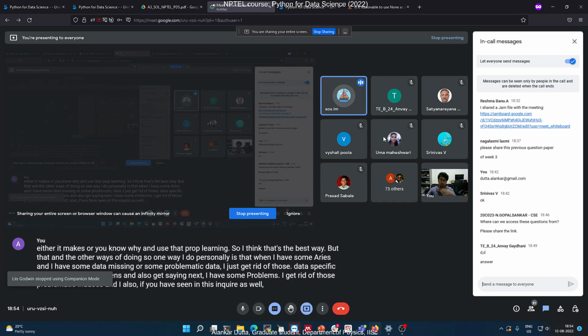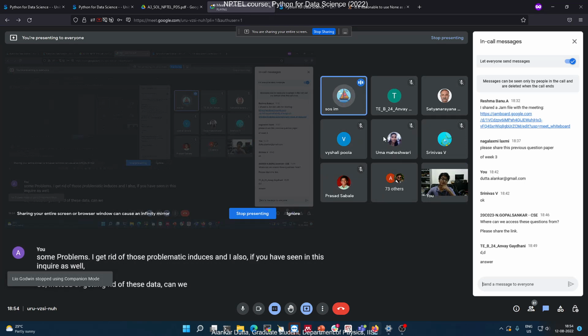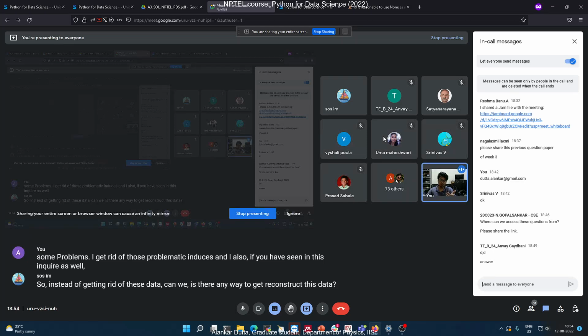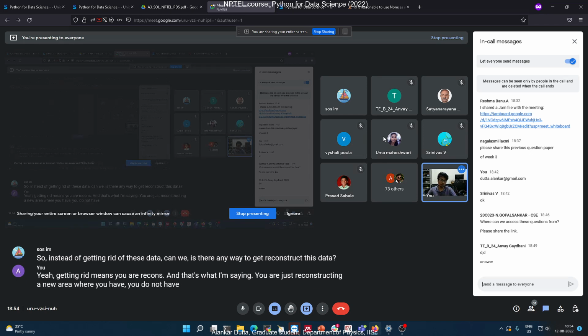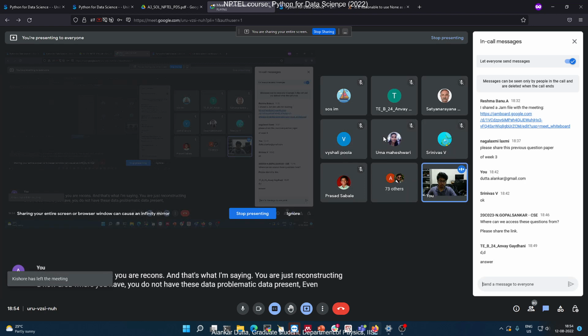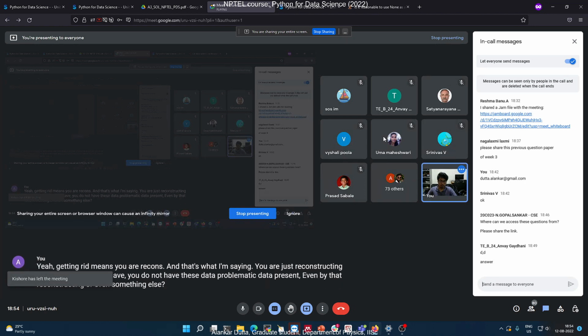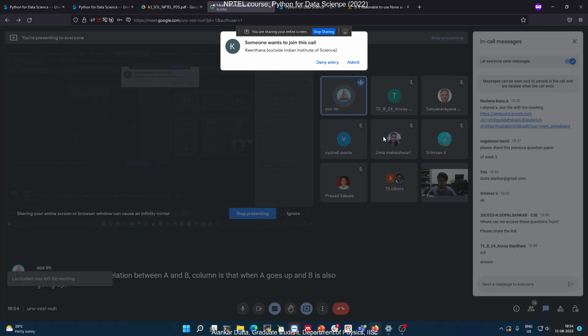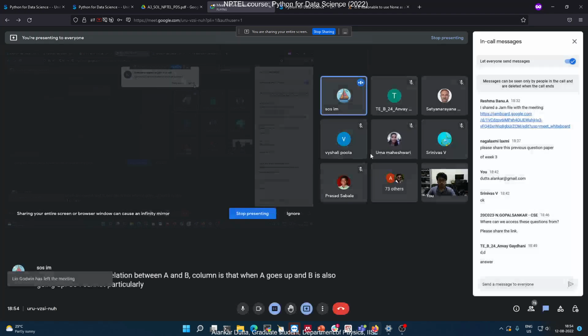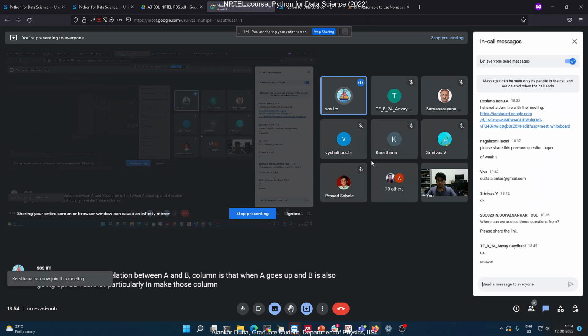Instead of getting rid of this data, is there any way to reconstruct it? Getting rid means you are reconstructing a new array where you do not have the problematic data present. What do you mean by reconstructing? My relation between columns A and B is that when A goes up, B also goes up, so I cannot fill in those missing values according to this relation.